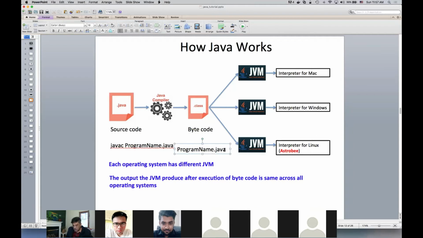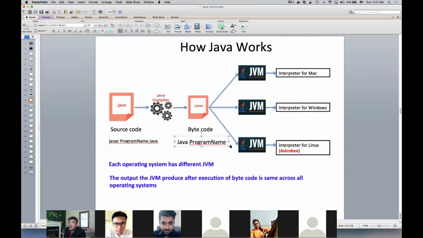If you want to execute that, you just write java and the program name. You don't need .class, you don't need java.something. You just write java and the program name. That way you'll be able to run your program. So that's all about how Java works. I think it is clear to you.